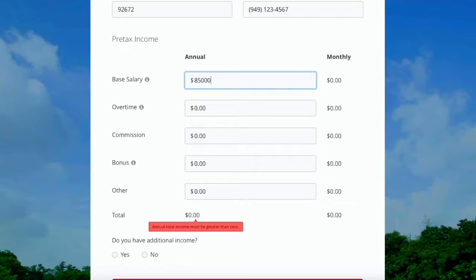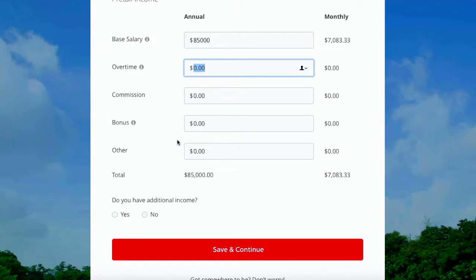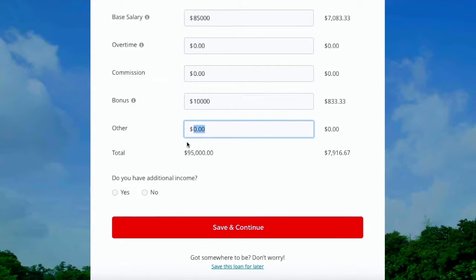This is before taxes and any deductions. So I'm going to say I earn $85,000. At the end of the year, I get a $10,000 bonus, and that looks about right. Do I have any additional income? If you do, you click yes, and if you don't, you click no.